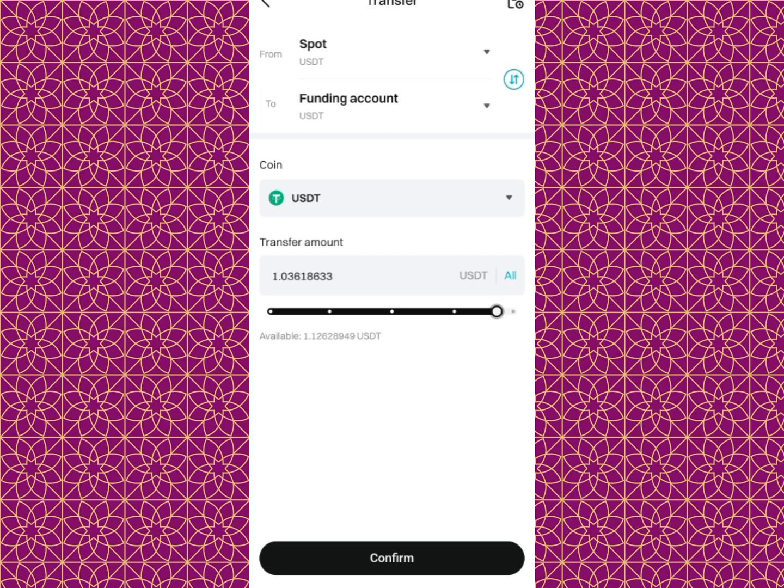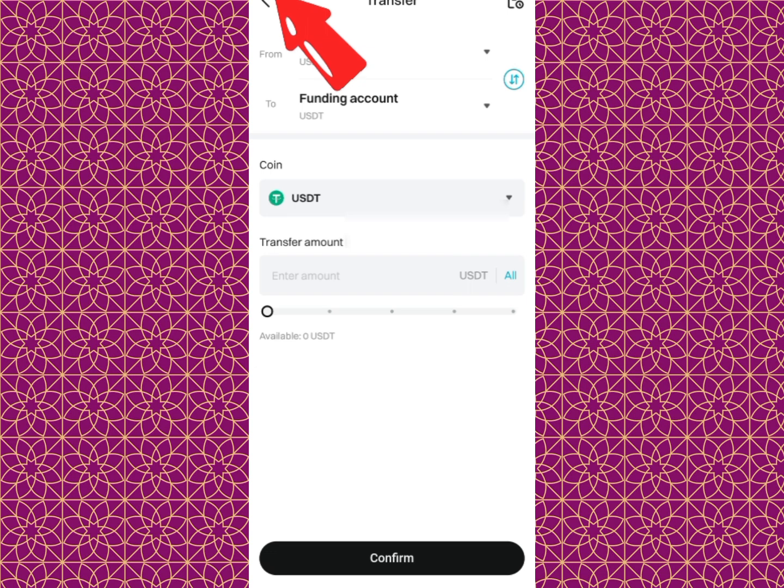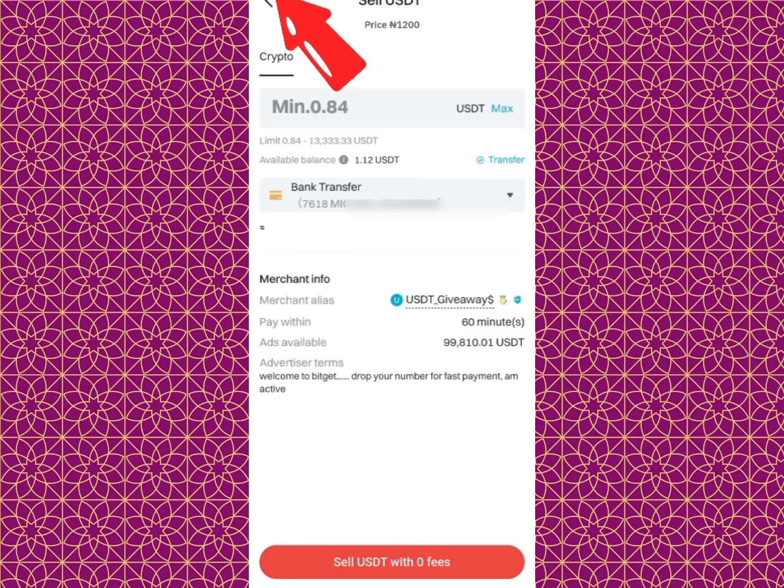So I'm just going to leave it on 100%. Yeah, it's not that much. So I want to sell everything right now. Okay, so I'm going to come down and click on confirm. Once I click on confirm, it has been moved to my funding account. So now I'm going to come up here to this arrow and click on it. Once I click on it, it will take me back.